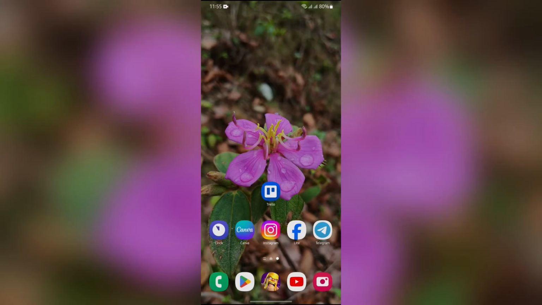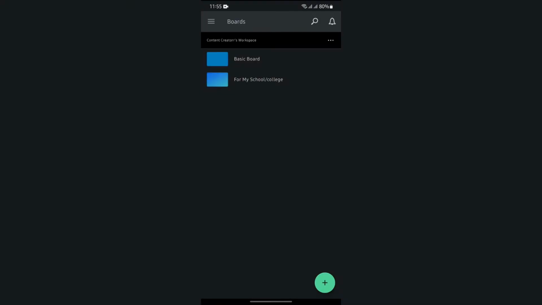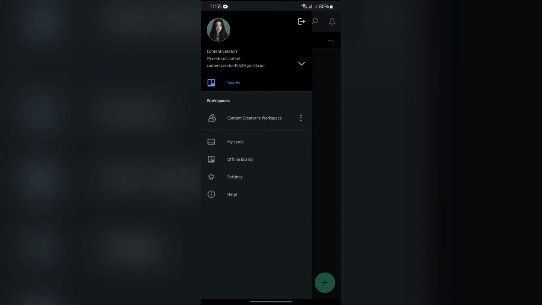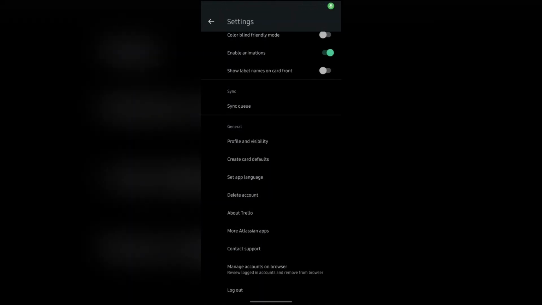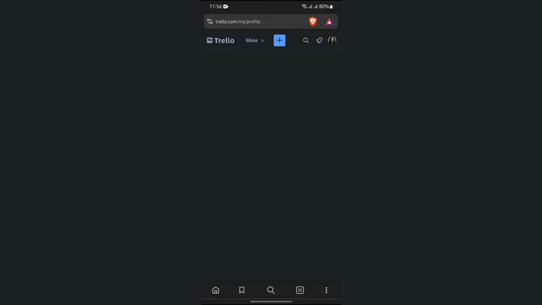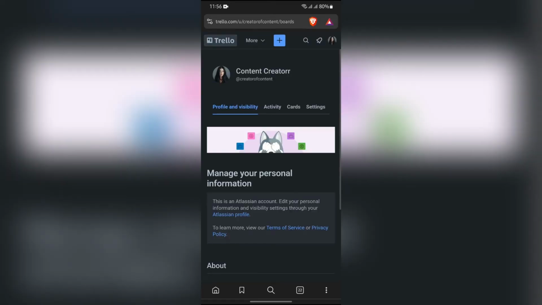Now in order to use that feature, just simply open your Trello application and then tap into these three bars. Then from here tap into settings and then tap into this profile and visibility option. Then after that just simply log into your account if you haven't logged your account into the browser.